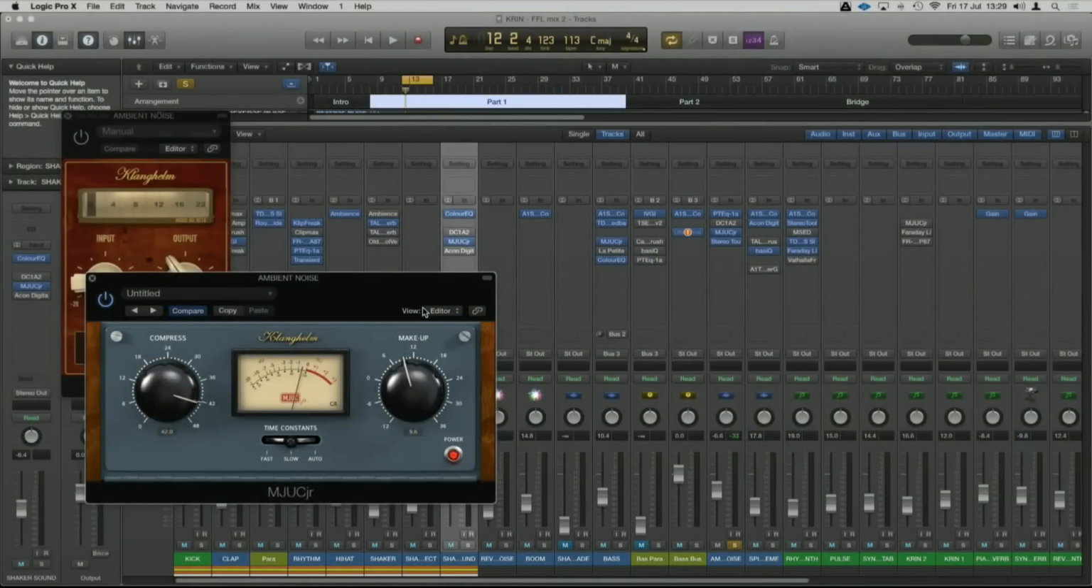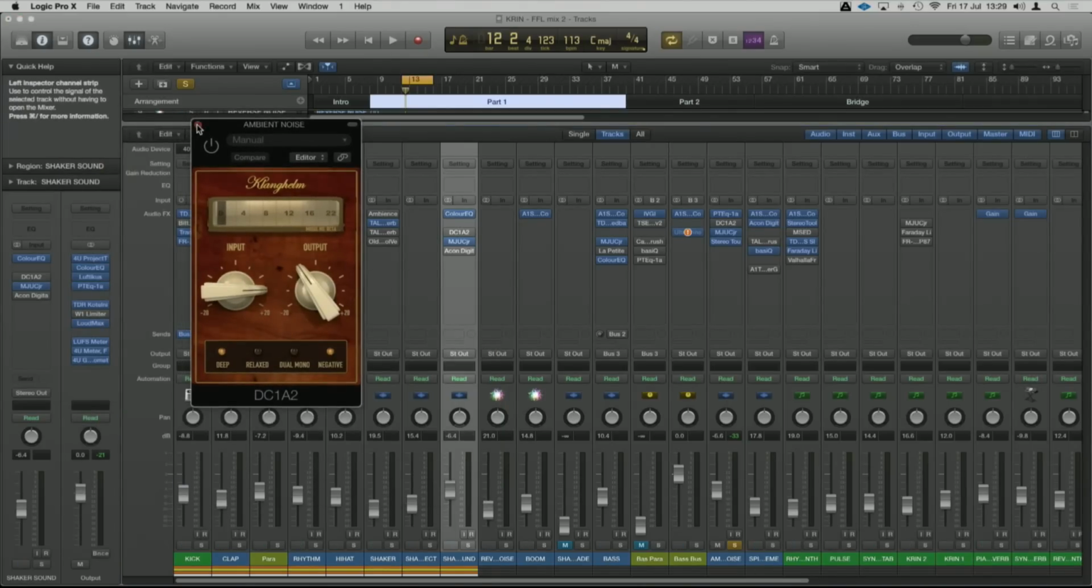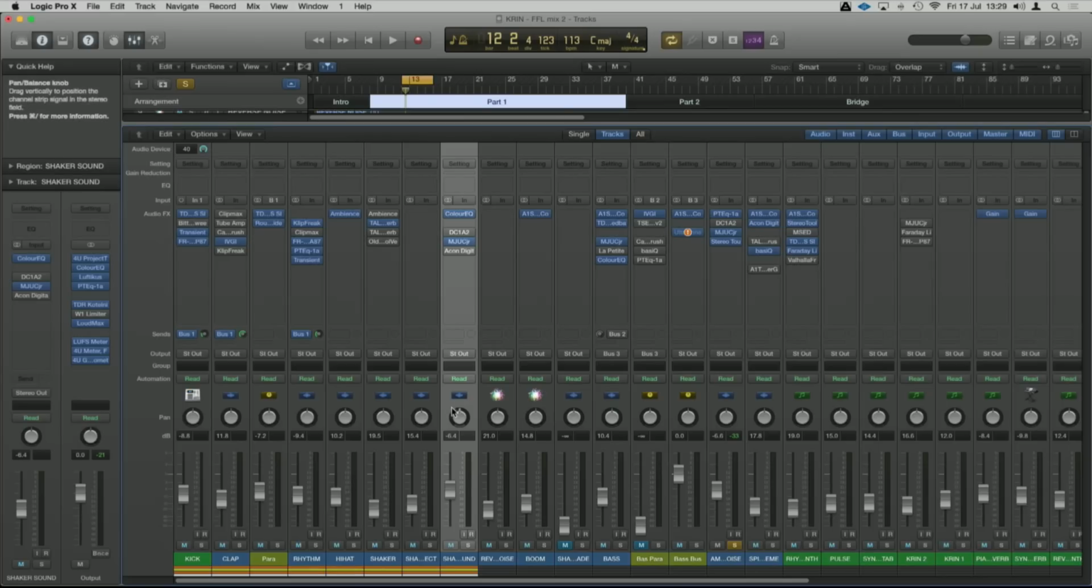So, what else have we got? Klanghelm, yeah, those two, the VariMu and the other one, which might be optical. I should check, really. Should check these sort of things. And then we have Tokyo Dawn Labs again.